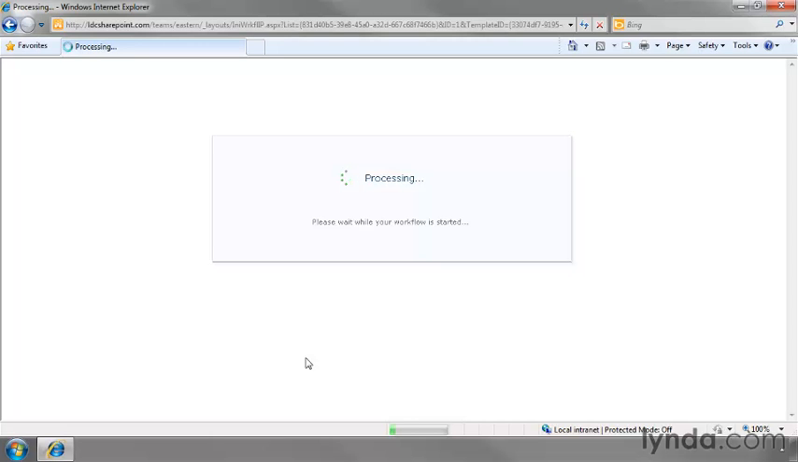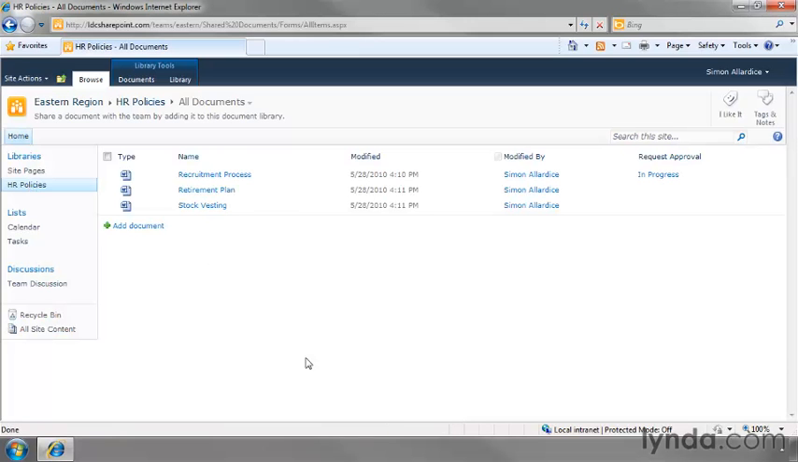Now, one of the things that creating a workflow will do is to this document library, we'll now have a new column in the document library itself about this workflow. If you notice over here on the right-hand side, we have a section that says Request Approval. And right now it's saying that on this document, the request approval workflow is in progress.